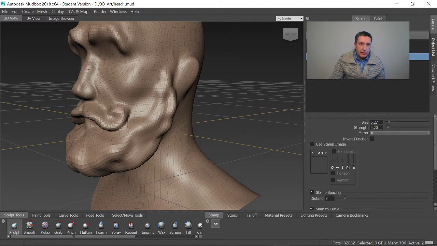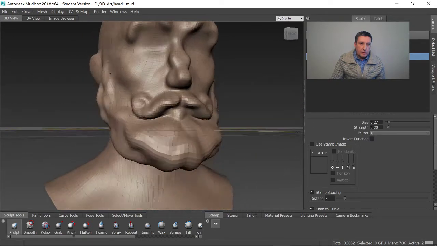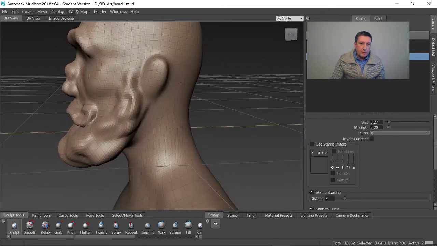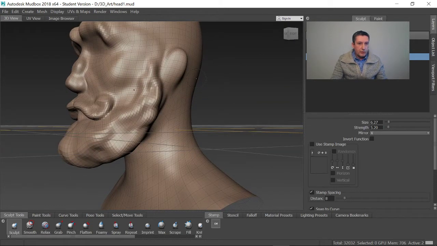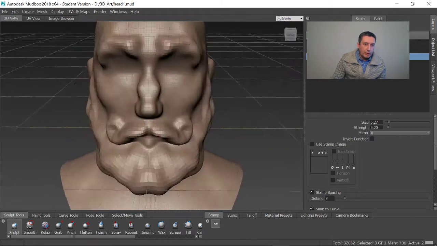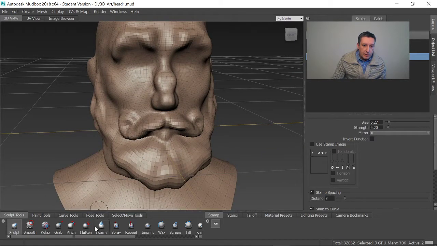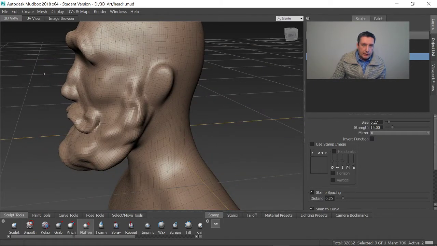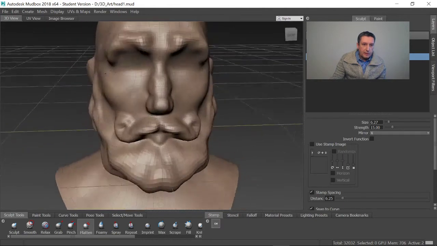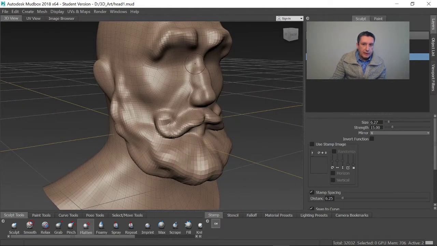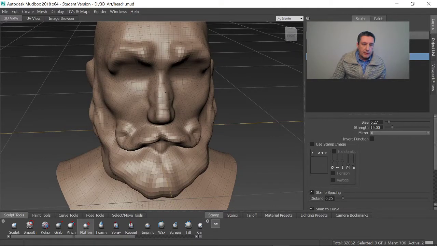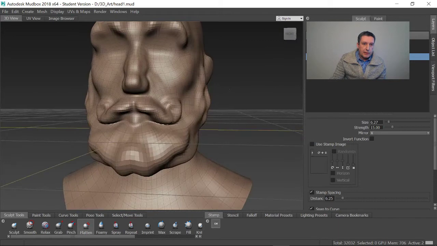So we can zoom in. And this is too much. We can press Control Z, or we can go in and smooth it. Let's see, where's the Flatten tool? Flatten. Let's see if we can flatten that. Alright, flatten that a little bit. Something like this. Something like that.